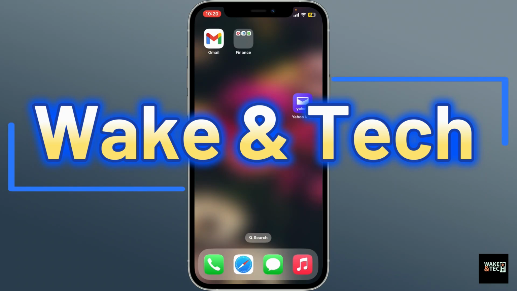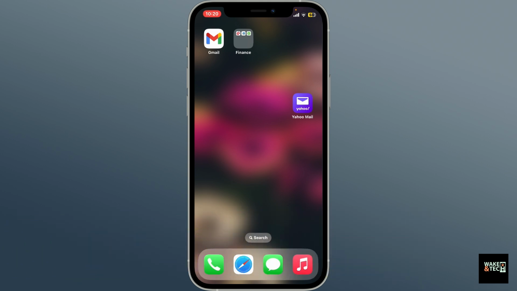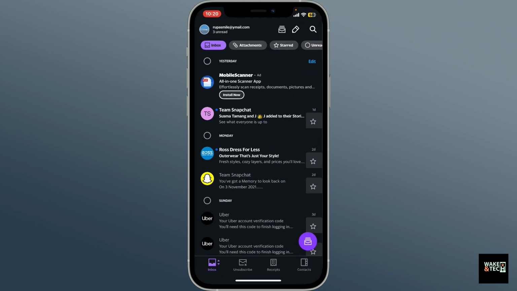Today in this episode, we will be learning how to change profile picture on Yahoo Mail application using your mobile device. If you want to change your profile picture on Yahoo Mail, open the Yahoo Mail app first on your device. Make sure that you are logged into your Yahoo account.